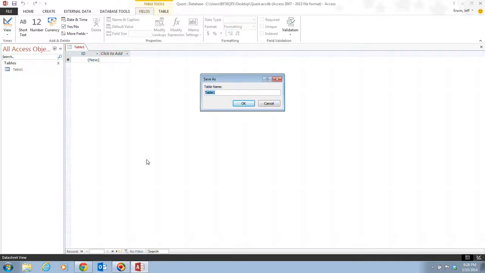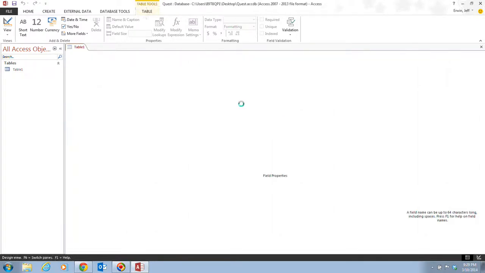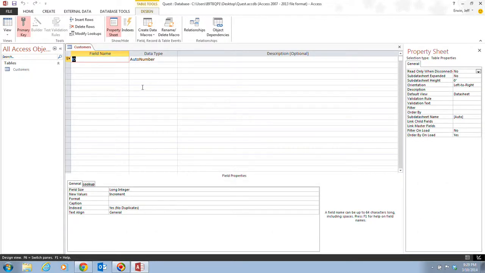Now, the first thing it's going to ask you to do is go ahead and save your table. We want to save this table as Customers, so that we can give our table a specific name. Now, this is not going to change the file name of Quest that we gave it a little bit earlier. This is just saving the table name. Notice that when we saved it as Customers, the table is now named Customers.